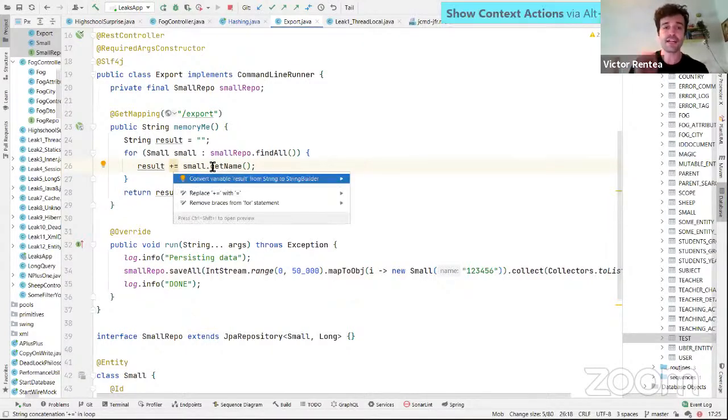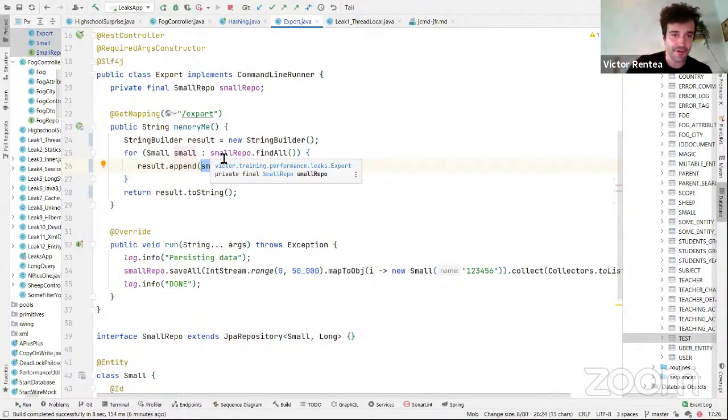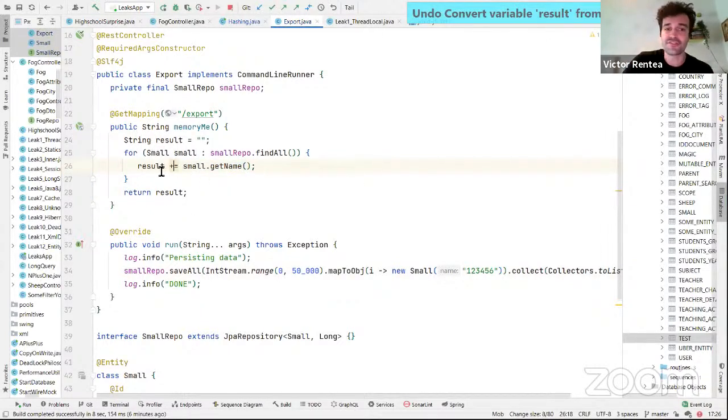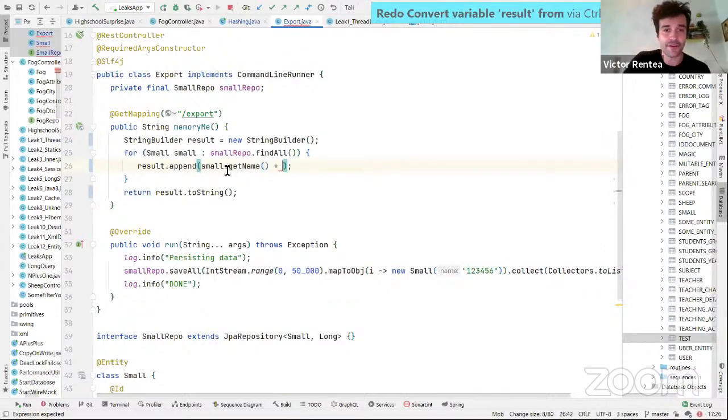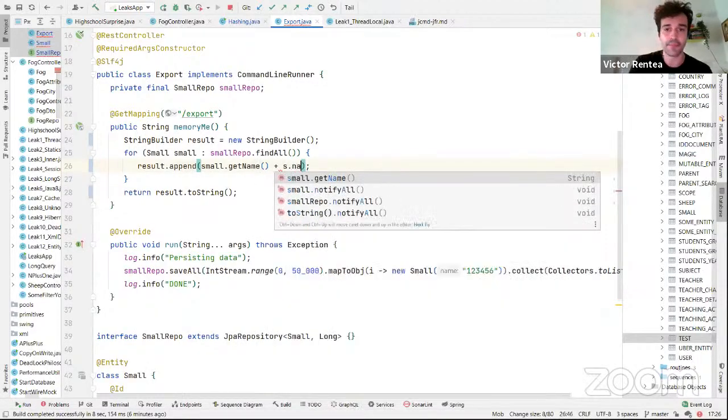So, of course, you can Alt+Enter and convert it to a StringBuilder, right? But I want to point out another thing. Even if you use a StringBuilder, there is a common misconception over here. How many concatenations are happening here? 50,000, right? Now, I will put a StringBuilder in here, but then I will add one more concatenation over here. Actually, let's do the same, small.name, that's it.